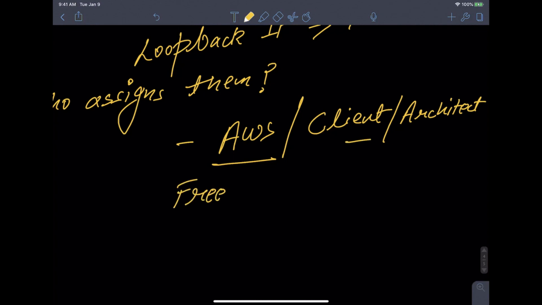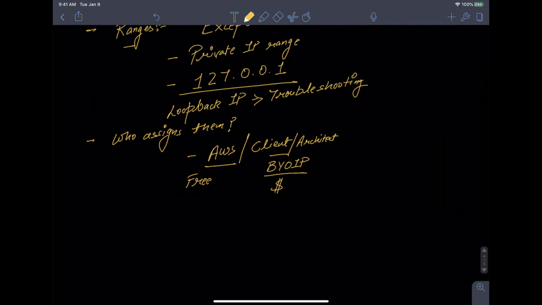But if you use your own IPs, there's a concept called bring your own IP, where you lease out some public IPs from your service providers and you pay them, and you can use those public IPs on AWS. To have the uniformity of the entire design, you can bring your own IPs. You can lease them out from the service providers and use them on AWS.